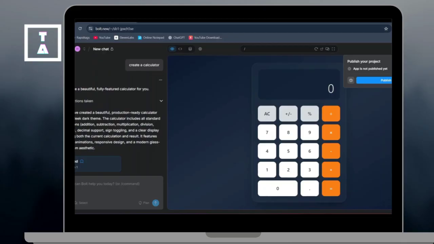And once you're happy with your app, you can now publish. Just click the publish button in the top right corner, and your app will be hosted online and ready to share. Keep improving the features, fix the design, and add new tools.